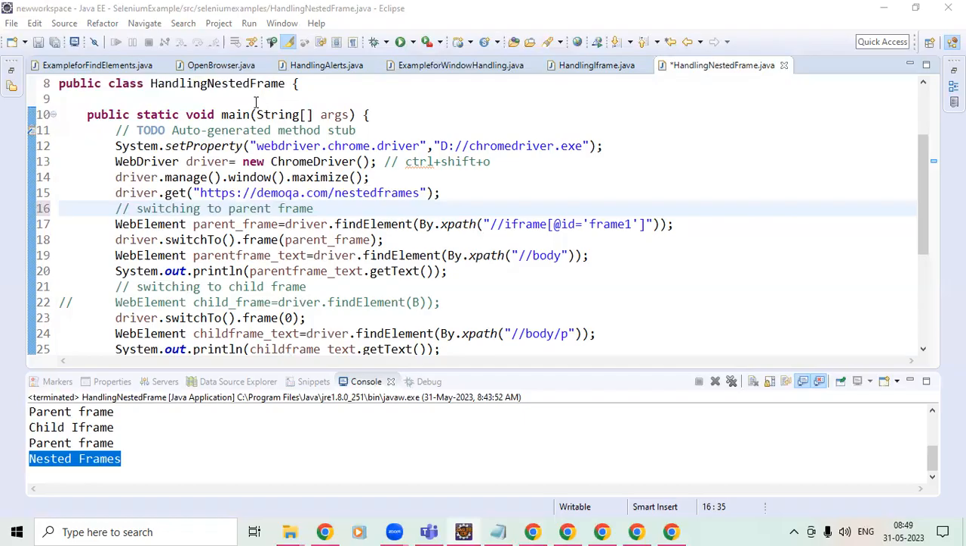One is a relative XPath and the other is an absolute XPath. Relative XPath starts from double slashes, and absolute XPath starts from the root node. And one more important interview question: what is the difference between CSS selector and XPath?